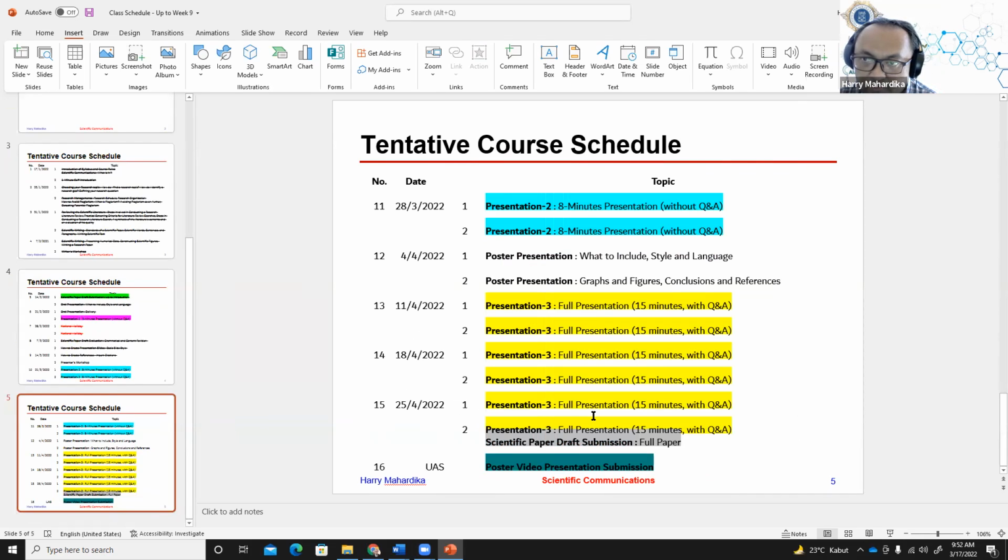Before, in the first week of April, we're going to learn about the methods on poster presentation. And then the last 3 weeks of April, we're going to have the 15 minutes presentation that will start in the second week of April until the last week before the Eid al-Fitr holiday.